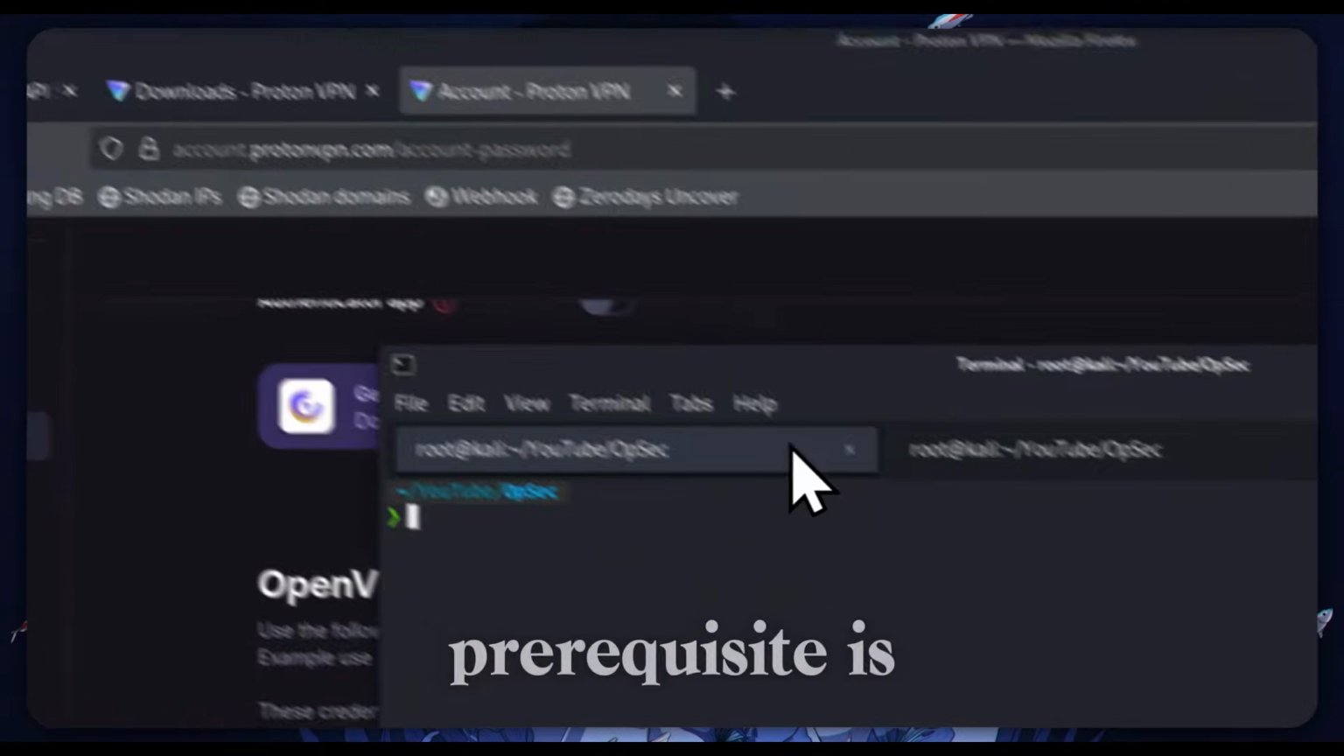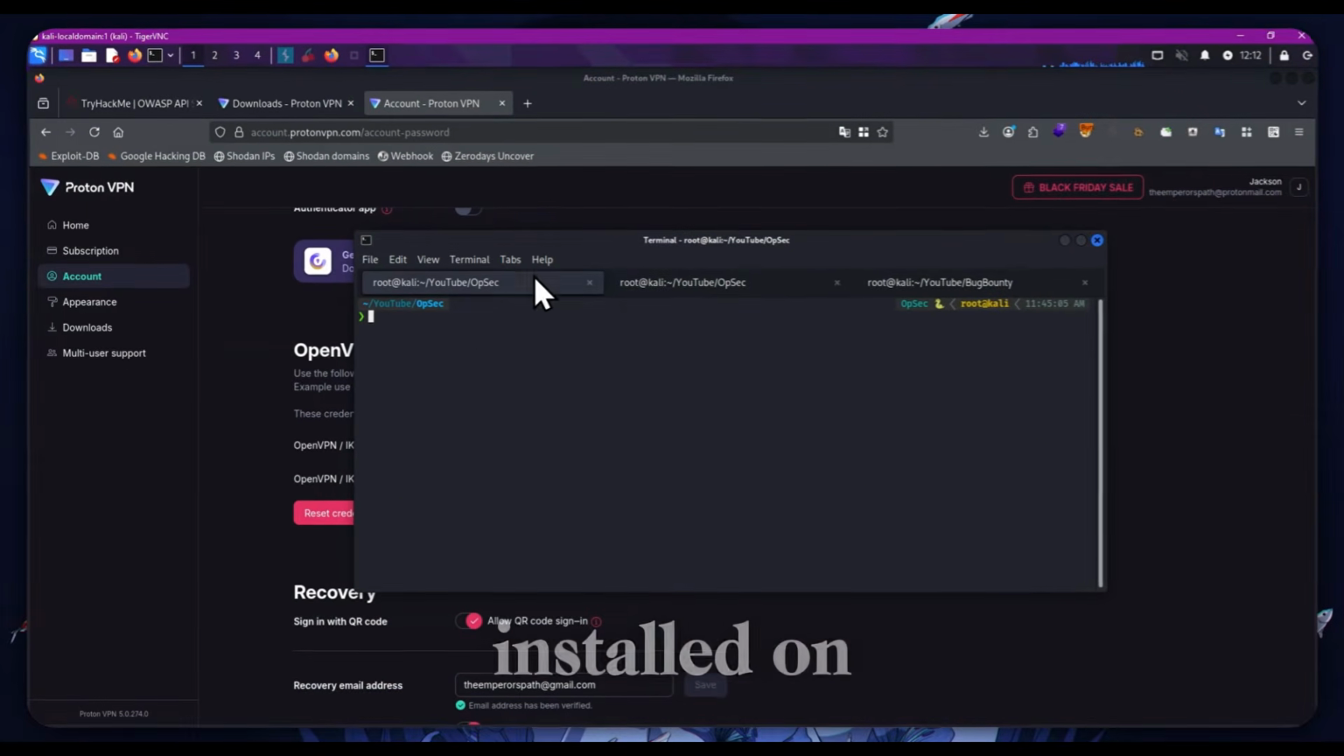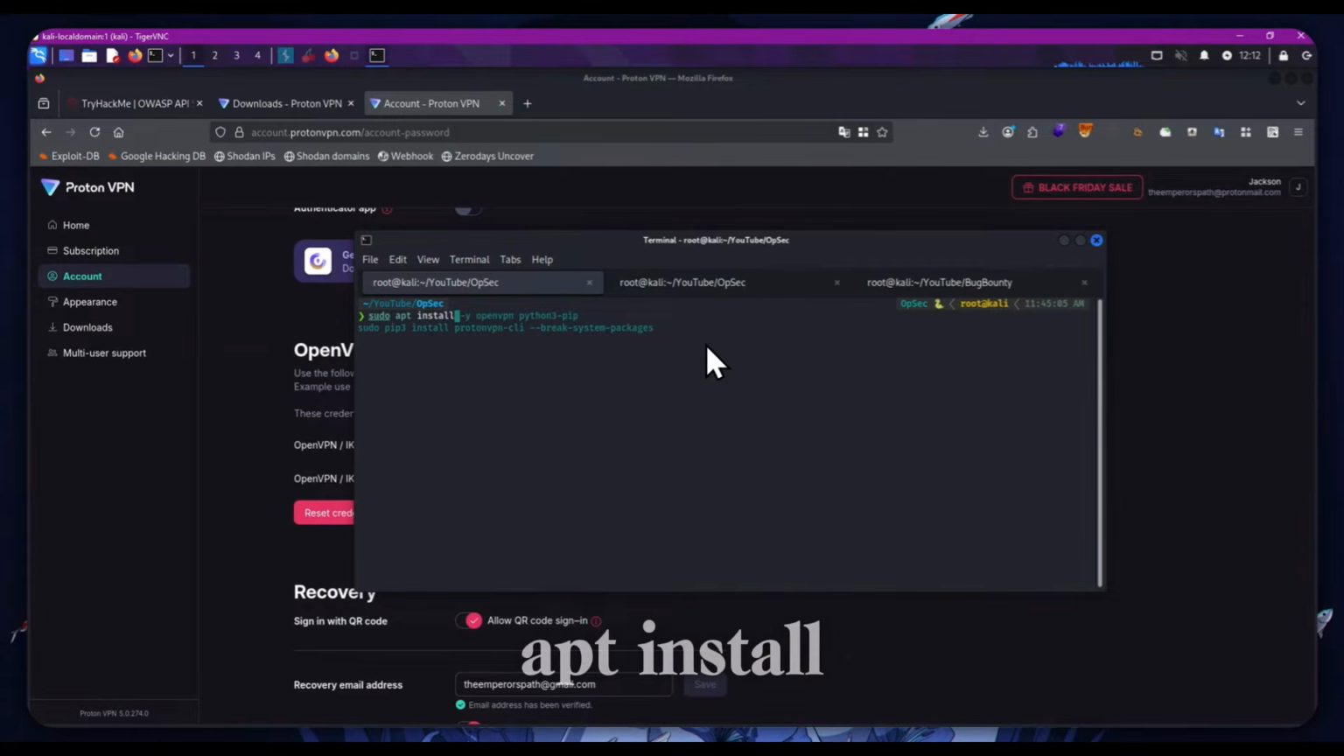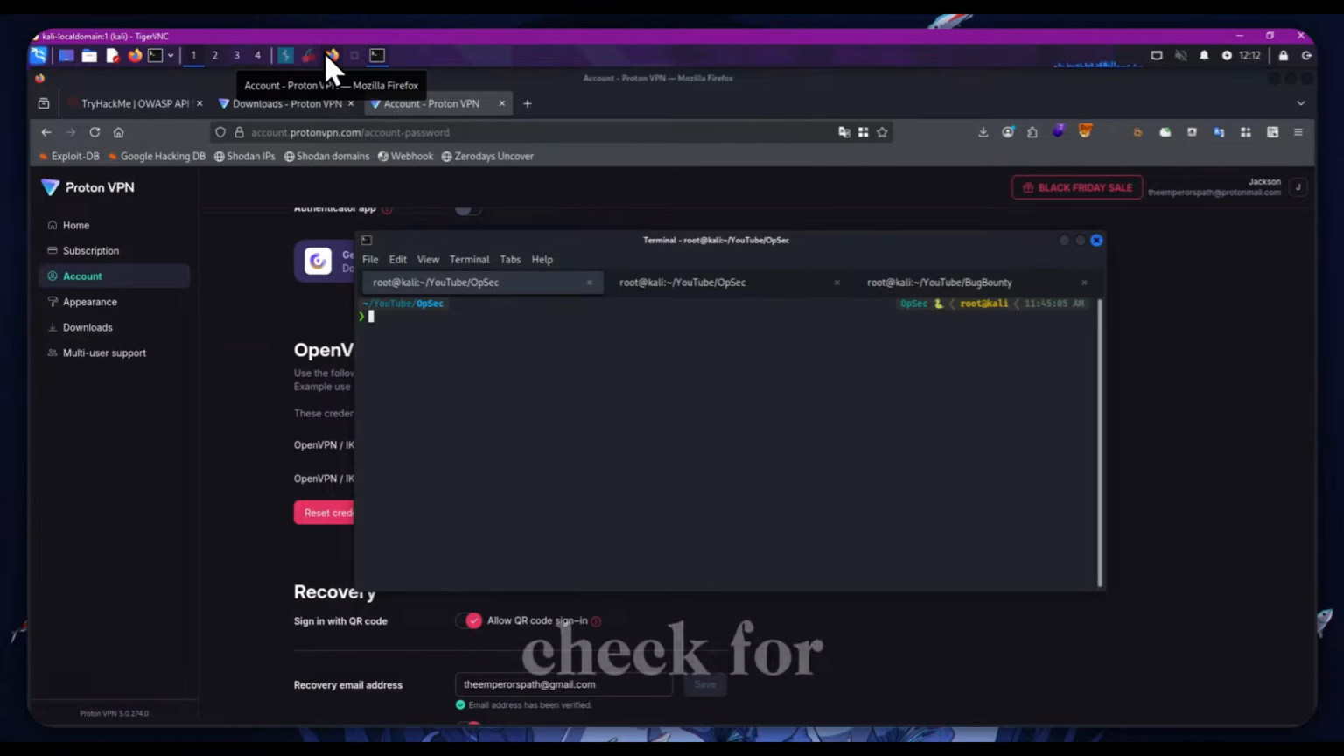The second prerequisite is having Tor installed on your machine. You can do sudo apt install tor, I believe is the correct install. If not, you can look it up. I am not going to check for you.